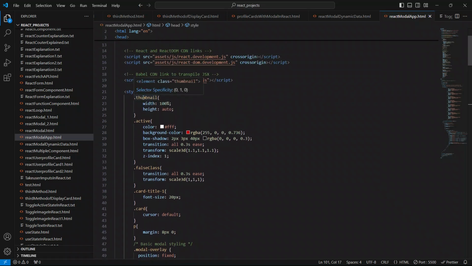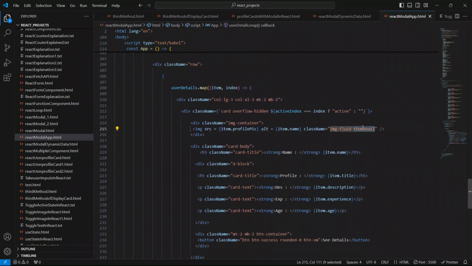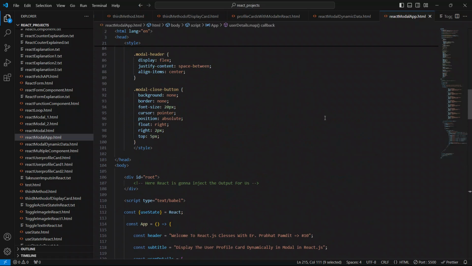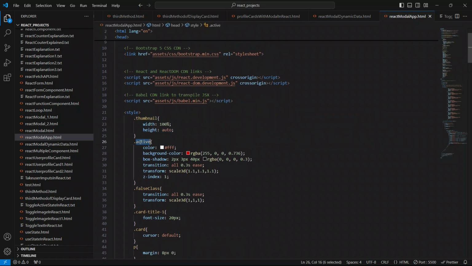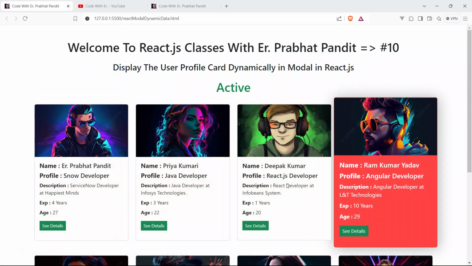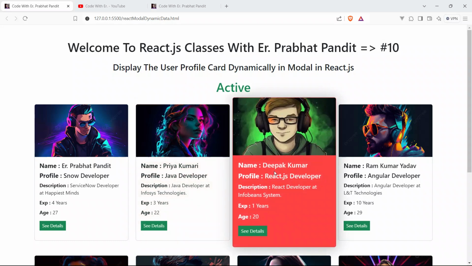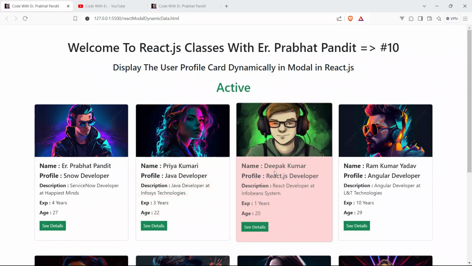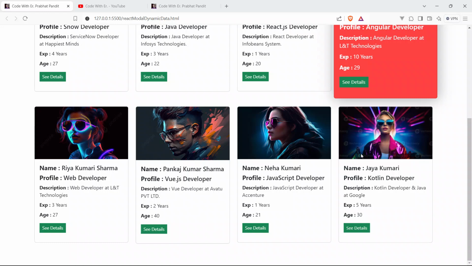Let me explain. You can see here, guys, this is the thumbnail. I have given the class thumbnail here, this is the thumbnail for the image. Width is 100% and height is auto, and this is the active class. We will apply this active class dynamically when the user profile is clicked, and we will remove the active class dynamically as well. In this way we can toggle the class from active to deactive status whenever the user clicks on any of the user profiles.